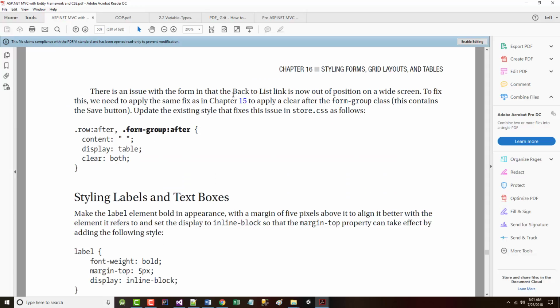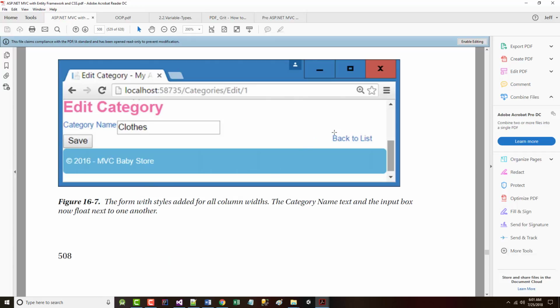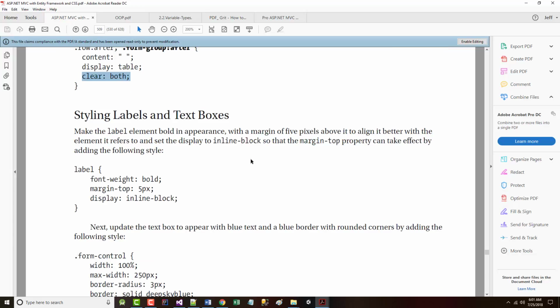There is an issue in the form with the back to list link now out of position on a wide screen. All right, to fix this, we need to apply the same fix, basically the clearing both. That's what they're saying here. To move that over, I believe.